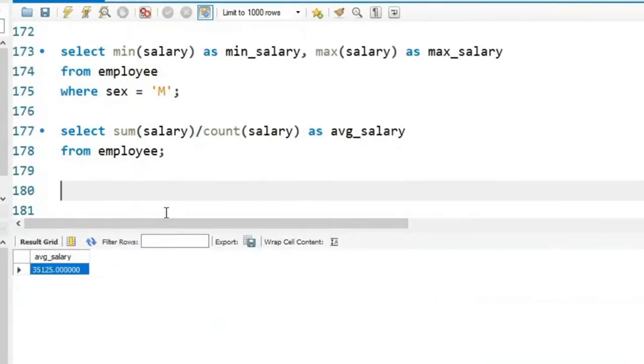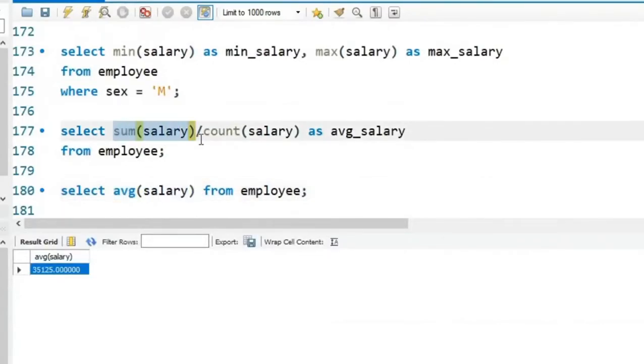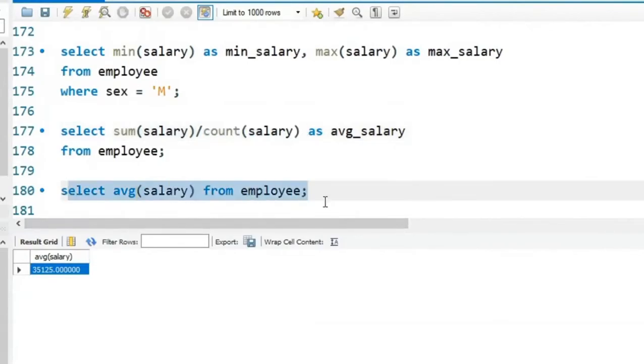If you don't want to calculate it manually like this, there is an average function which is available as well. So you can see this average function is also giving you the same result. This average function also returns this ratio in which in the numerator it calculates the sum and in the denominator it calculates the count of that column. All right, so this is what the average salary for your employee table is.